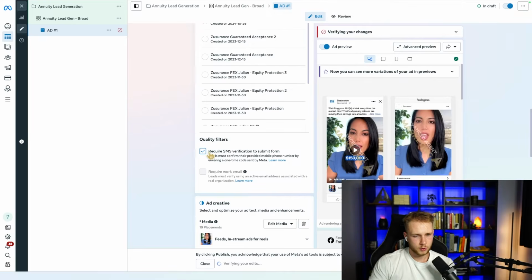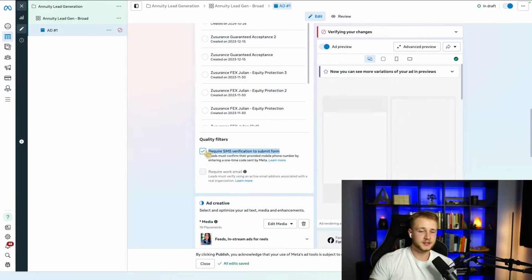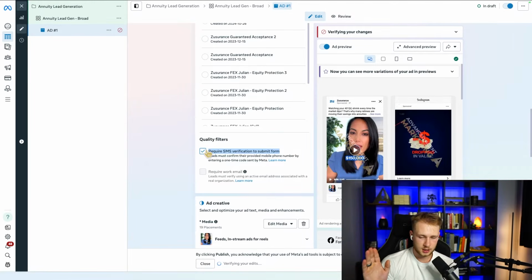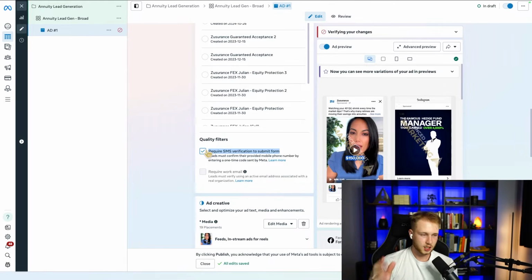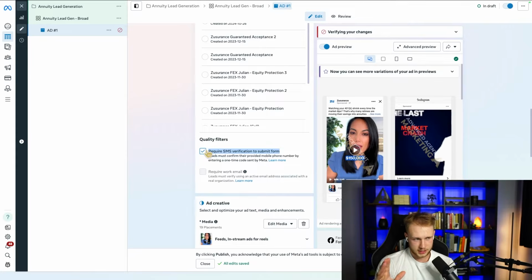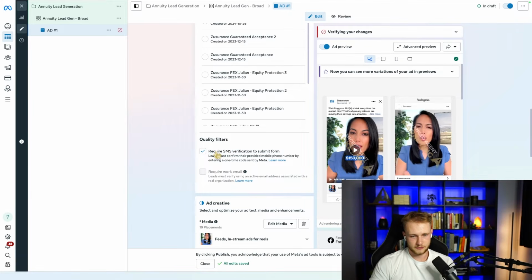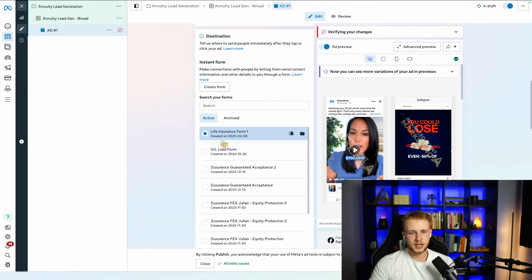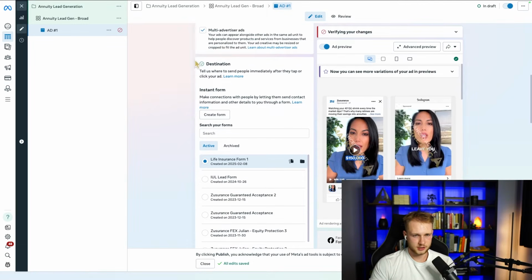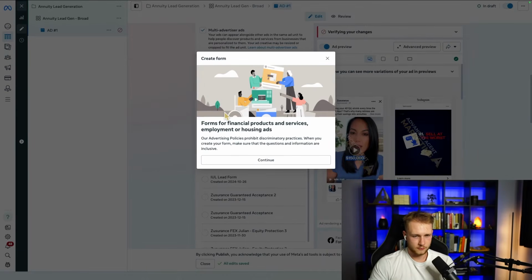All right. We want to turn on require SMS verification to submit the form. This is going to completely and entirely eliminate fake numbers from coming in. If you require them to do an SMS verification, it's literally impossible for them to put in a fake number. So we're going to select that, and then I'm going to show you how we're going to create the instant form. So we're going to go instant form, create form.